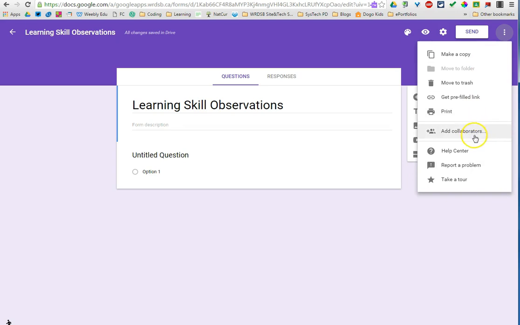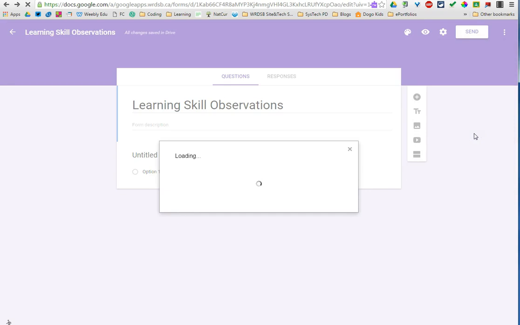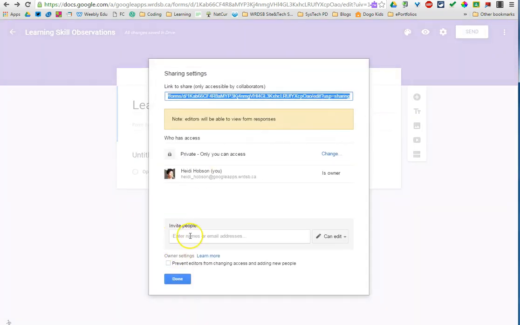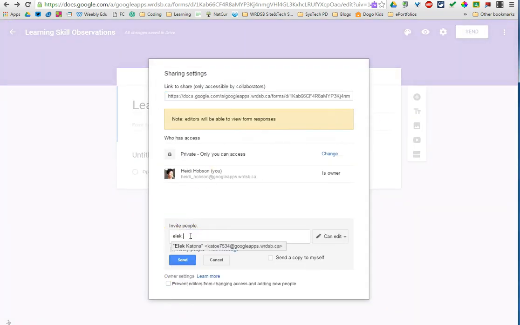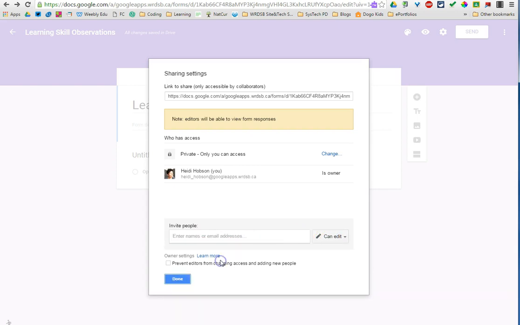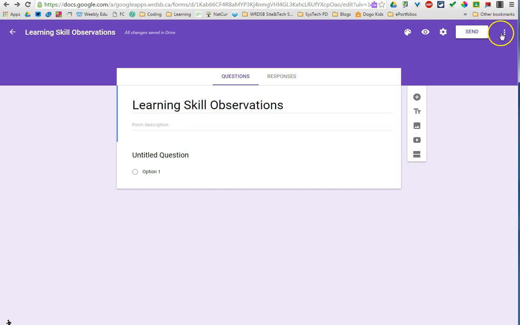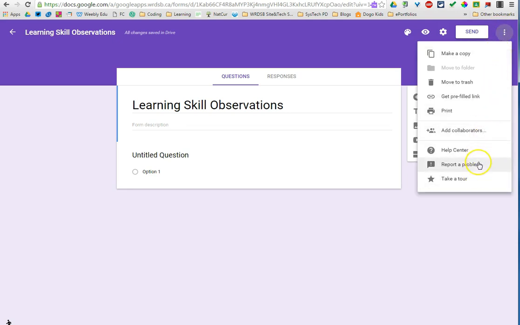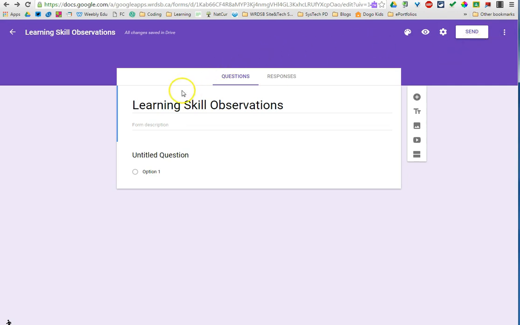The adding collaborators, this is how you share your form with people who you want to edit. So if they are going to be creating questions with you, then you would click on add collaborators, and this is where you would then type in the people's name. And I could share it with my friend Elke, and she could be an editor for me. I'm going to click cancel though, because I don't want to share this form at this time, and be done. And then this is also where you can get some help or take a tour of the new environment, which we're not going to do today.